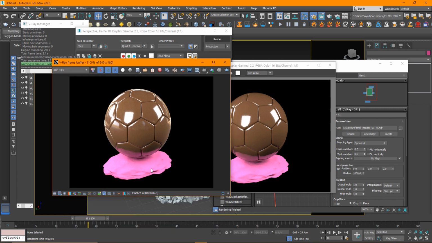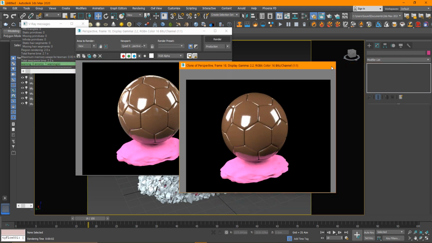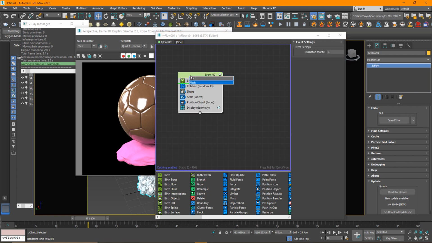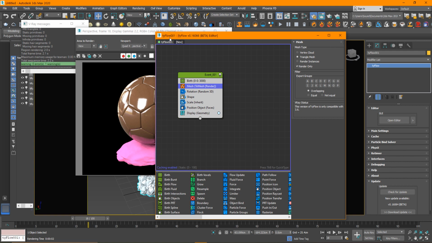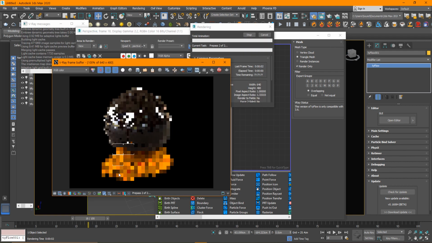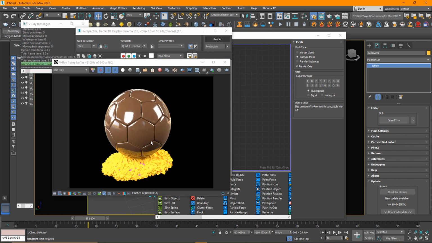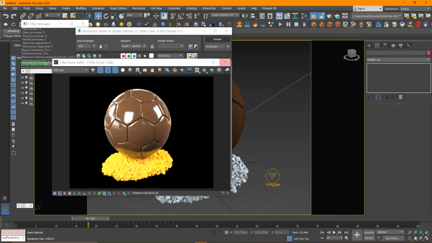And the other thing is we cannot see the Tyflow particles, because inside Tyflow we need to set another operator, which is the mesh operator. So I'll add a mesh, and then now if I render this out, you can see the Tyflow particles too. So we're getting close to our final render, and the next thing I'm going to do is I'll just hit M and adjust the materials a little bit.